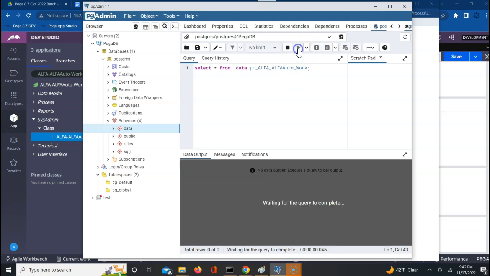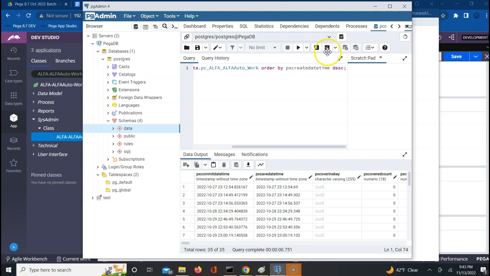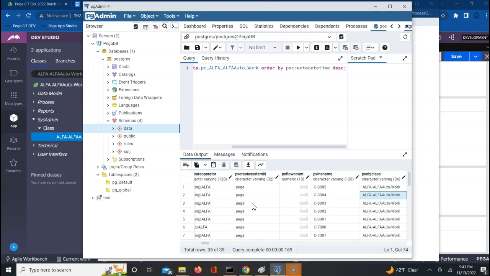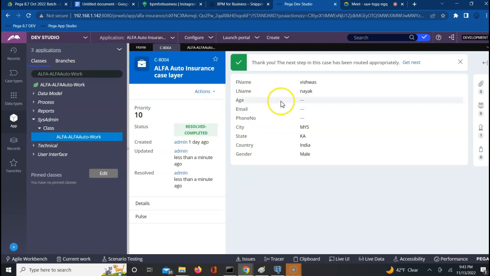If I run this, I will see all the work object information, right? And if I say order by px create date time descending, I'll see the first record as the one which we created. See, 11:11. Today is 11:13. If you see 8004, 8005, what is the work object you are looking at? 8004. Sir, no, we gave Vishwas and Nayak.